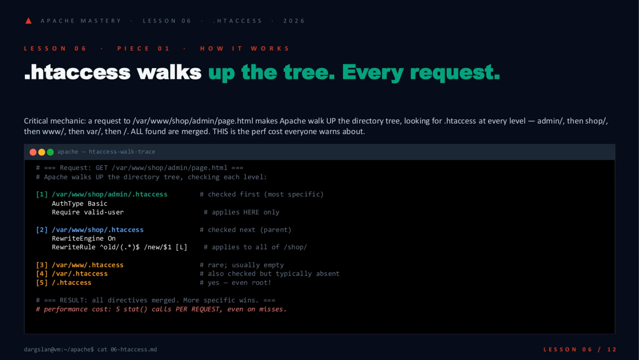Now here's the mechanic that explains why people complain about .htaccess performance. For every single request, Apache walks up the directory tree from the file outward, checking for a .htaccess at each level. Admin, then shop, then www, then var. And yes, even root. Every match gets merged, with more specific rules winning. That's 5 stat calls per request, even when the files don't exist. Multiply that by every asset on every page, and you start to see the bill.